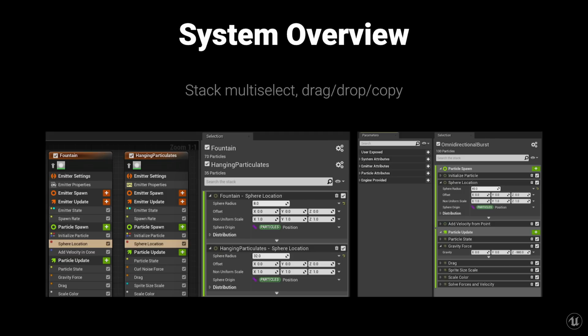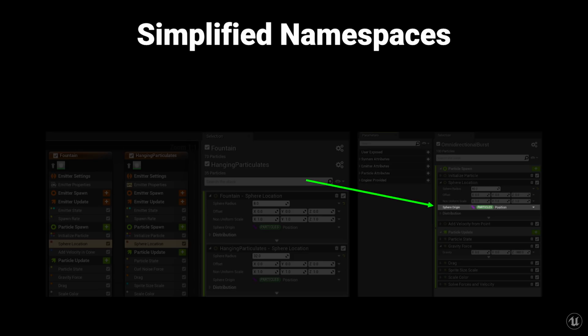The same visual improvements come to the stack, multi-selection between emitters, and the same improvements to drag and drop, copy and paste, and so on. You also notice that in the stack, the parameters look different now. We made some pretty significant changes there under the hood, so let's dig into that.